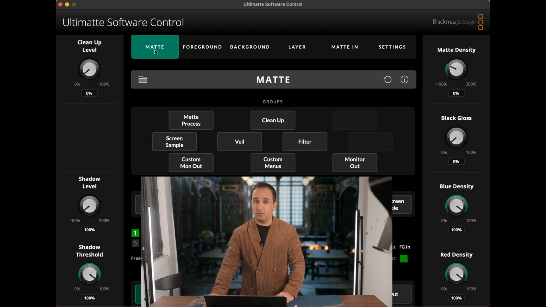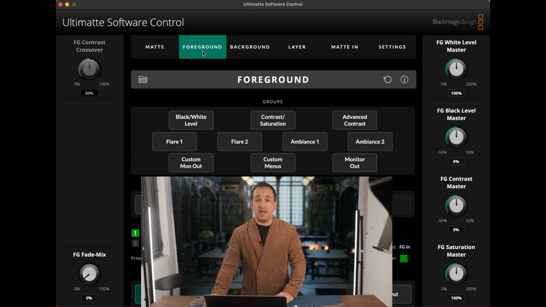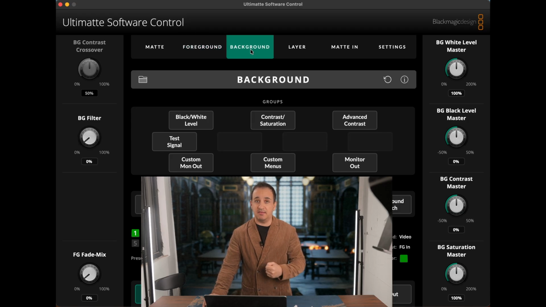So let me explain what these tabs do. Matte is everything regarding your key. We'll cover this very soon. Foreground is everything connected to the camera input, which is me. Background is everything connected to the scene that Unreal Engine is sending. Layer, matte in, and settings, we're not going to cover these today because these are more specific.